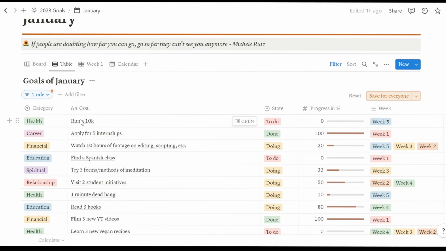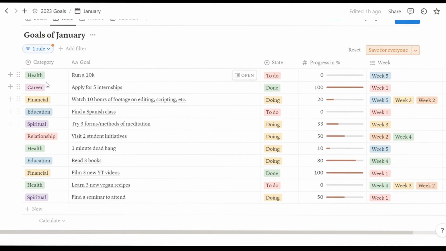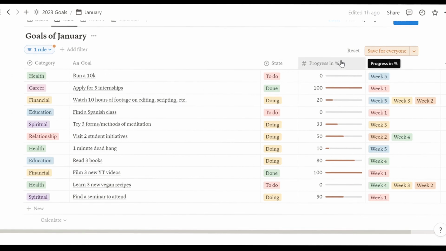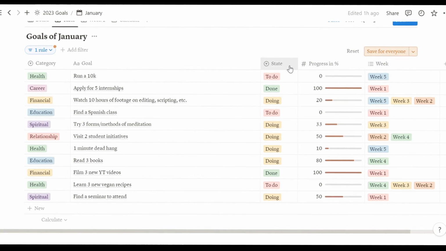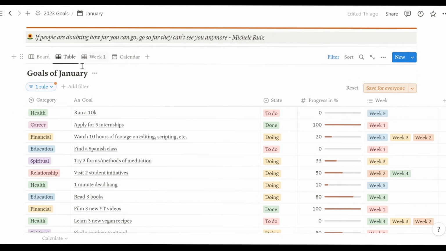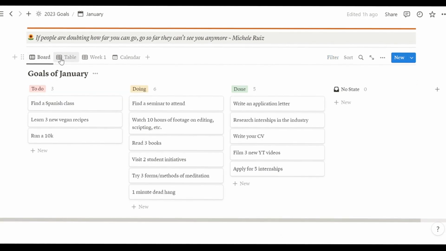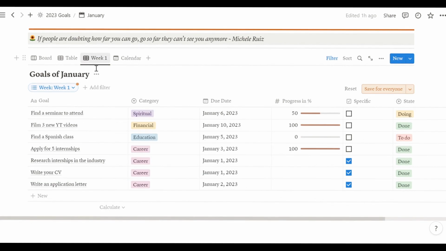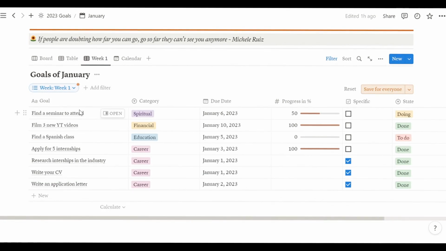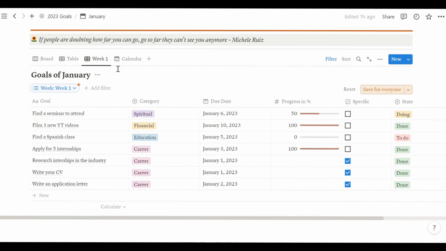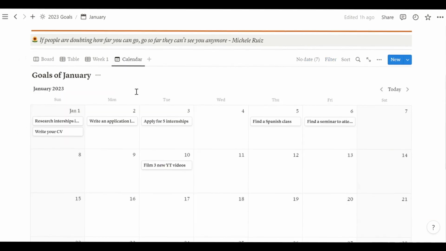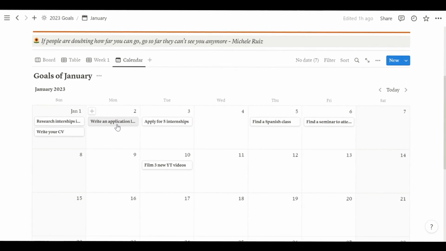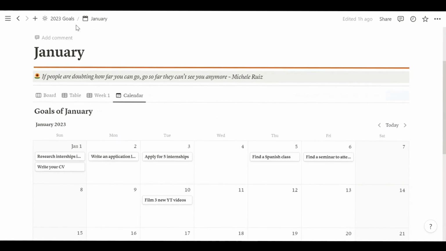For example, we'll go into January. You then have a list of goals you want to accomplish, ordered by category and goal, and then you can also look at the progress, the week you want to complete it in, and the current state. You can also switch between the board view and a table view, and of course you can filter by week so that you know each week what you have to do. And lastly, you can also look at it from a calendar view, so if you want to know what you have to do, particularly today, you can do so as well.